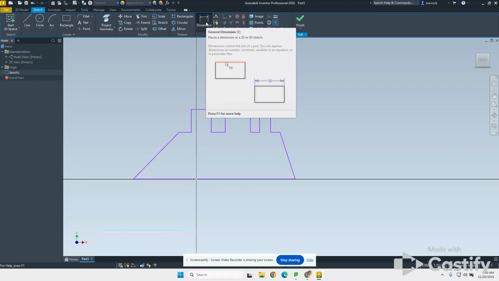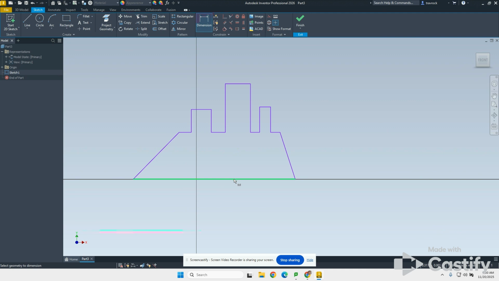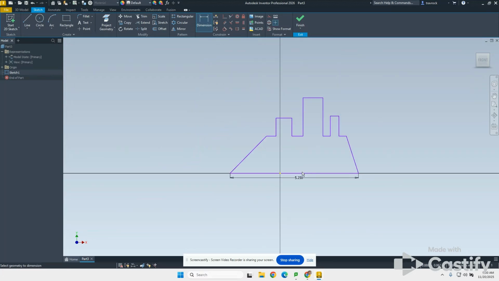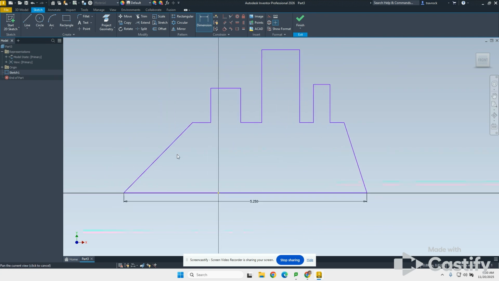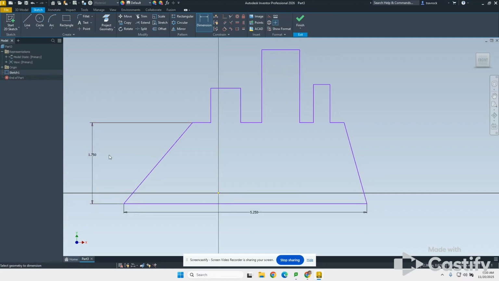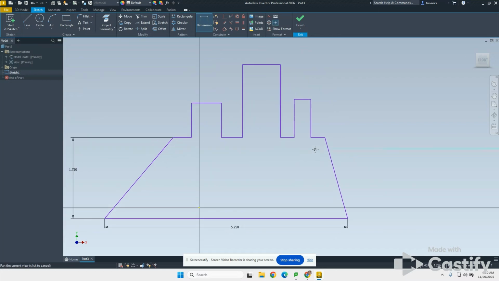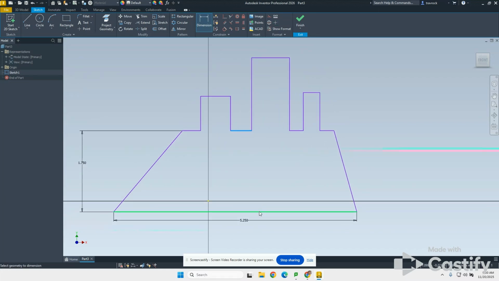All right, so we're going to start dimensioning. That is my very intricate sketch. This is going to be 5.25. Okay, and it made the whole thing big. That's a good thing. Now let's do this one. Make sure the line lights up green, not just a point. Line and line. This is going to be 1.75. And we're just going to double check this one too. Yep, they're all 1.75.